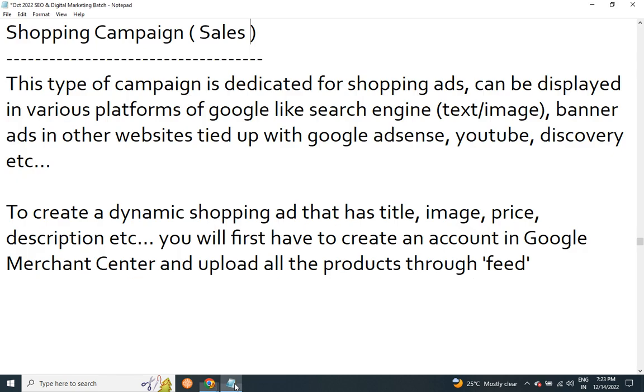This shopping campaign is meant for e-commerce websites only. Only if you or your client has an online shopping site will this campaign be useful. Through this campaign, you can display ads on various platforms, not just in the search engine. You can display ads even in YouTube, in Discovery, and in the form of banners on other websites.